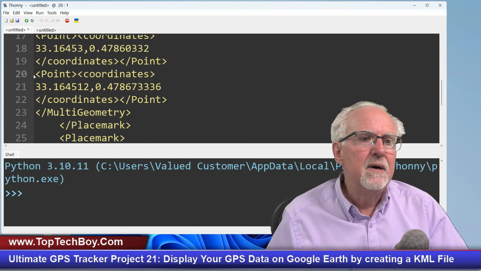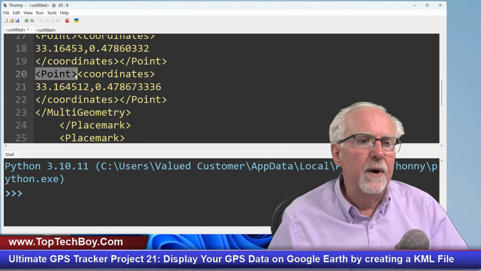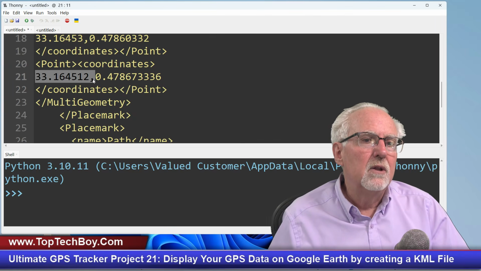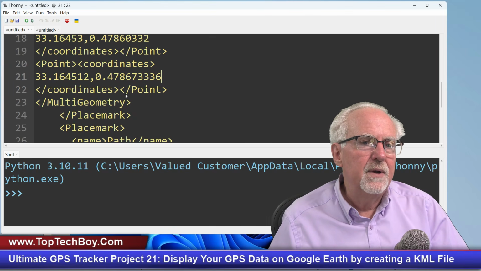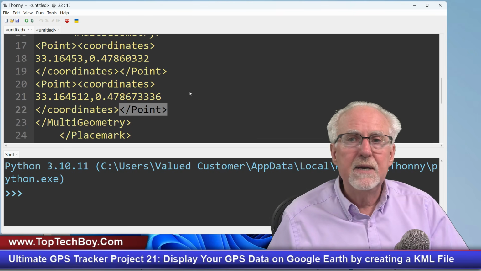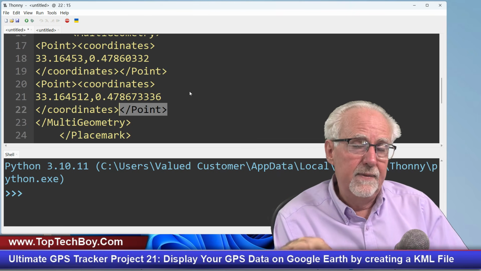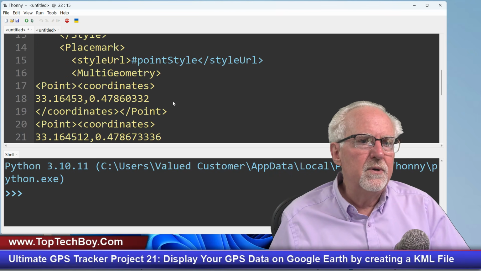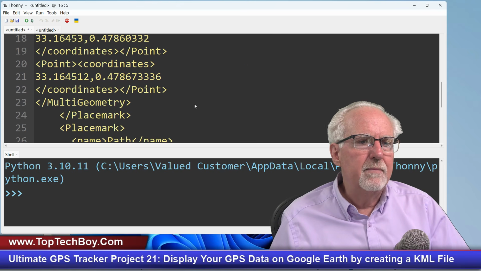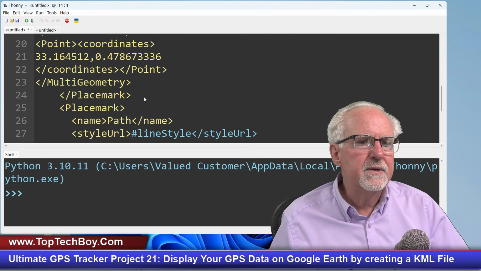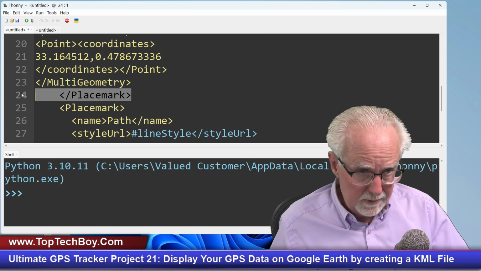Well, what do I do now? I open the next point, and I am going to have the coordinates, and then again the next point in the log file, longitude, comma, latitude. Then close the coordinates and close the points. So to make it simple, I just put 2 data points in this KML file so you can just kind of see where things go. So I've got point 1, I've got point 2. Now remember, I opened multi-geometry, so I have to close multi-geometry. I opened place marks, I have to close place marks, all right?